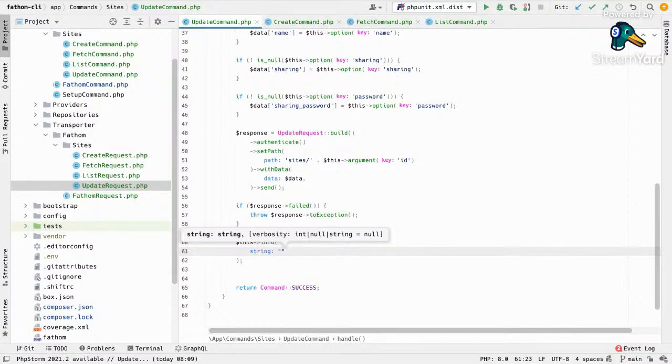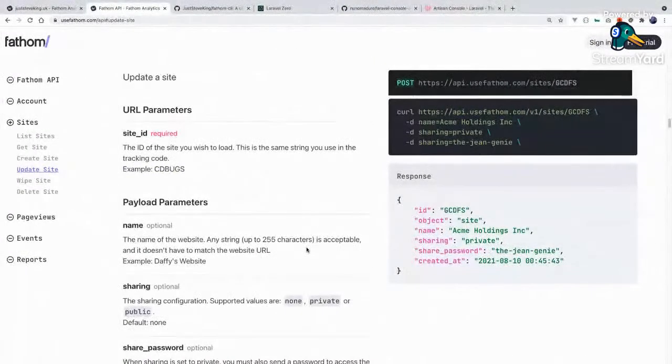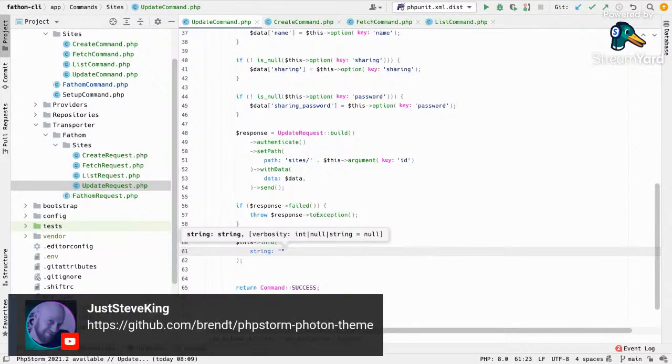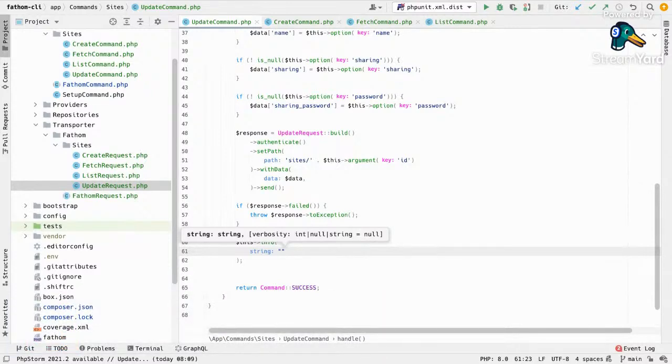What's Photon PHP? Where was that? I did post a link, didn't I? Photon. Do you mean this one? The Photon theme? That is basically the PHP Storm theme that I'm using.